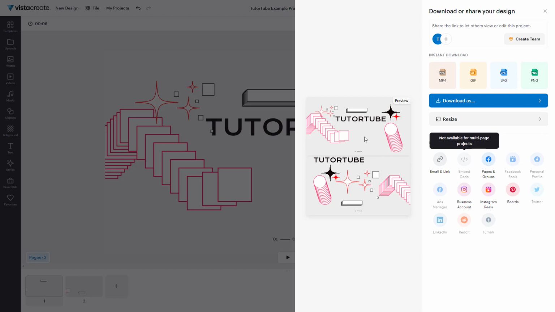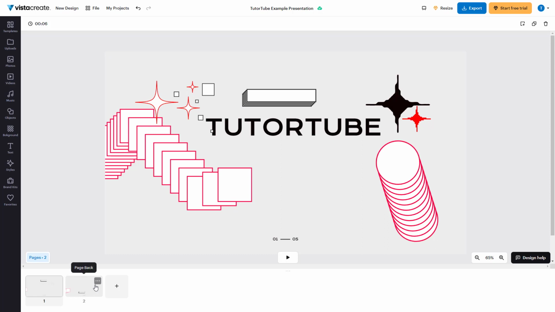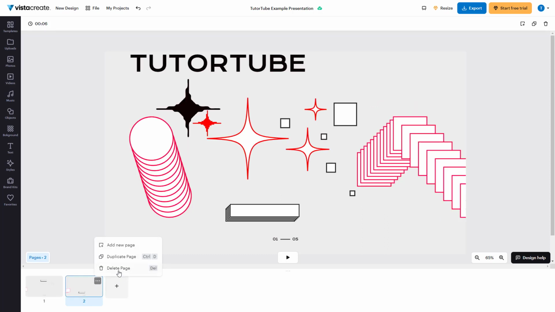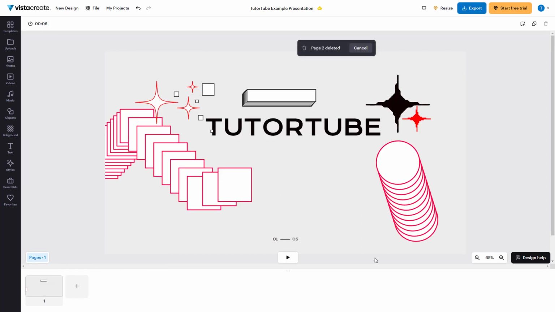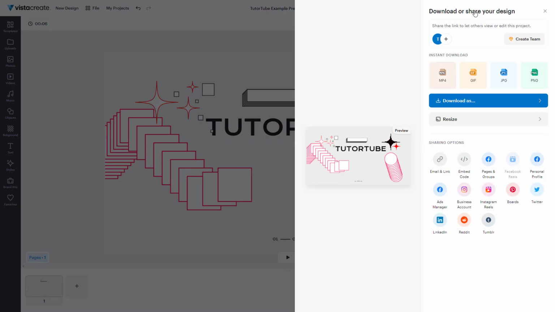That is because when you want to embed HTML code, it does not support embedding if you have more than one design page. So let me just go over here onto this one and delete the second design page right here, and let me just work with this. So you can see that now I only have one design, and if I click on export now, you can see embed code is an option.